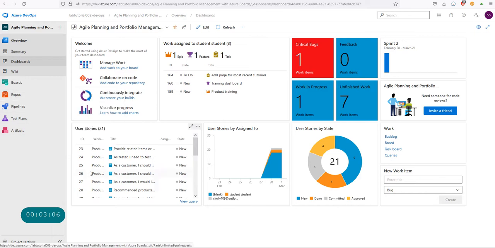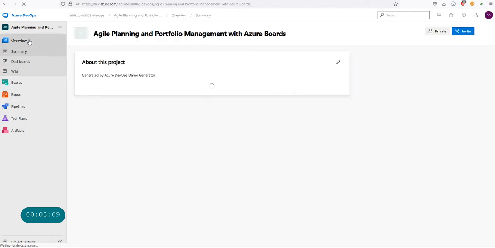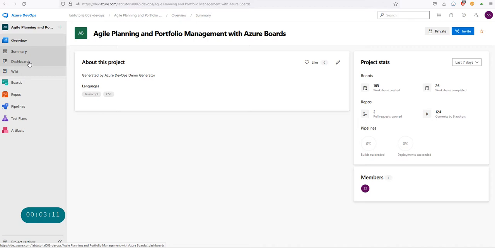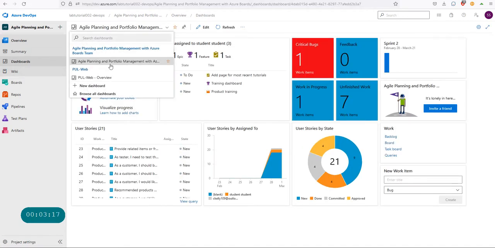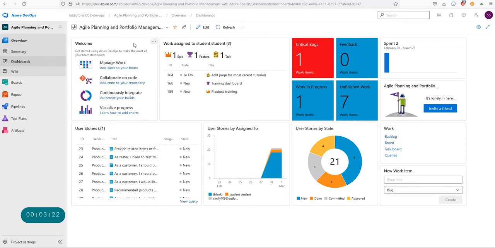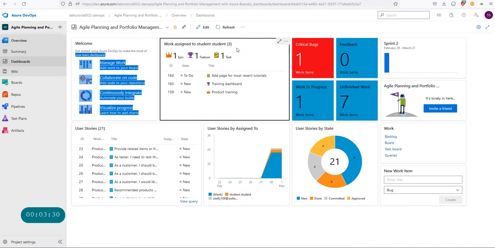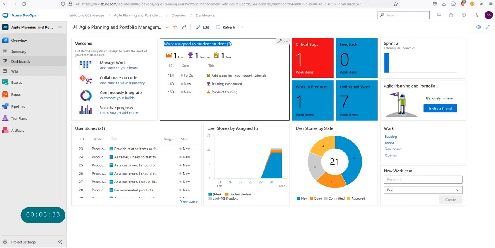Again, what we did was go to overview, and from there we came down to the dashboards. And we have actually selected the dashboard for the Agile Planning and Portfolio Management. This one gives us a welcome, some links, and then it's giving us work assigned to myself. That's me. I have one epic, one feature, and one task. How many bugs did I get, any feedback? How much work is in progress, and how much work do I still need to do?